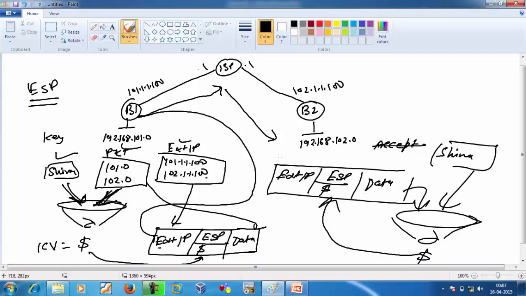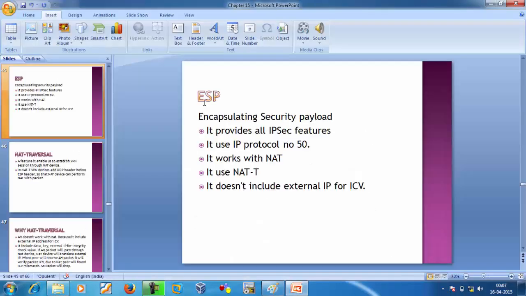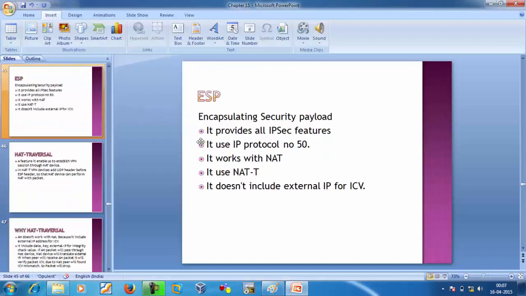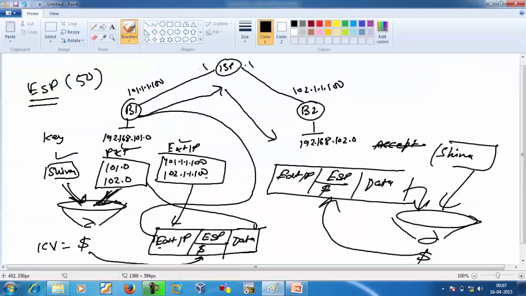So here we can see ESP, Encapsulating Security Payload. It provides all features of IPSec. It uses IP protocol number 50. It works with NAT, it uses NAT-T, and it doesn't include the external IP. As you can see here, it will add only data plus key. It will not add the external IP.